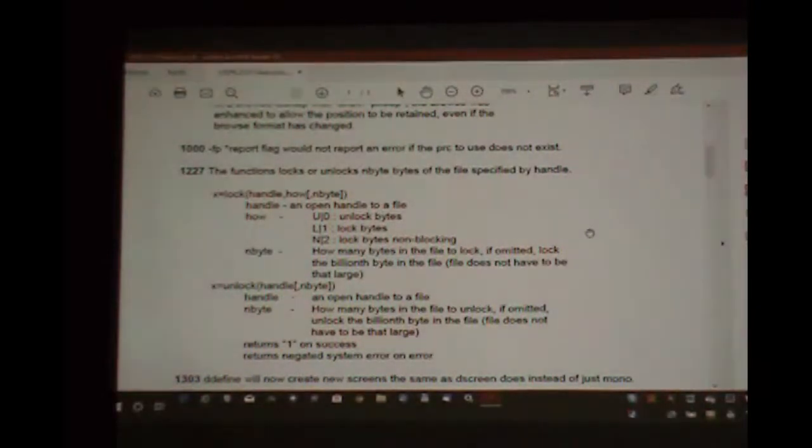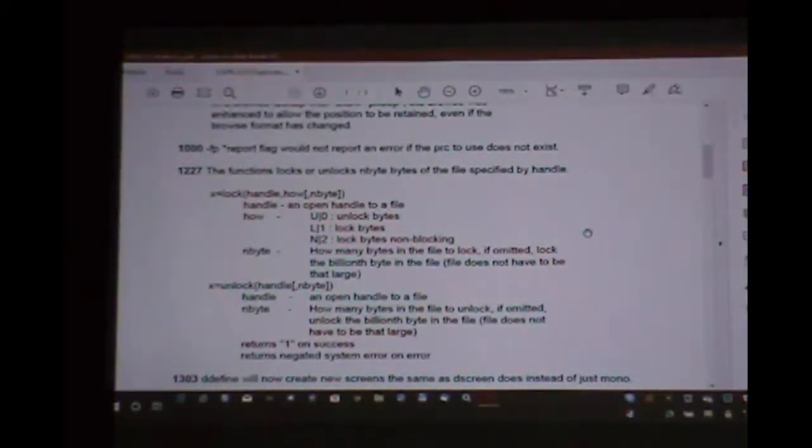This is a function that I don't know too much about, and maybe somebody else would like to talk about it. It gives you the ability to lock and unlock a certain number of bytes of a file specified by the handle. Logan? Essentially you can lock a file. That way, if you're having multiple people or sessions accessing it, you can lock the file so the other session knows that it's locked so that it can't be accessed until it's unlocked by the other one.